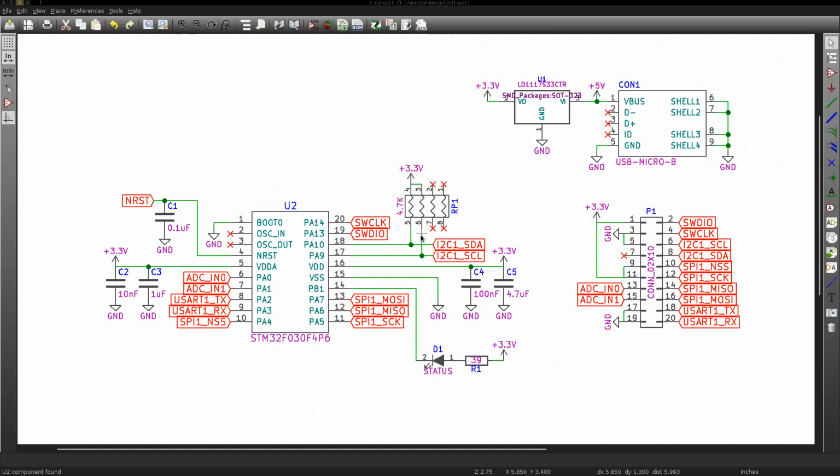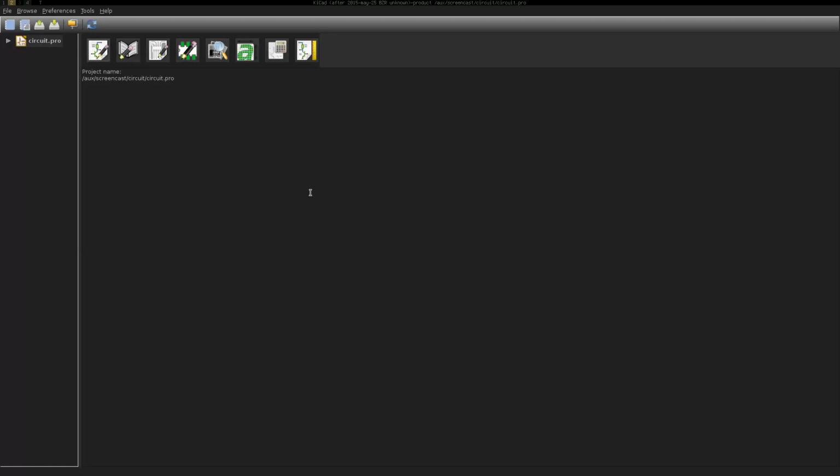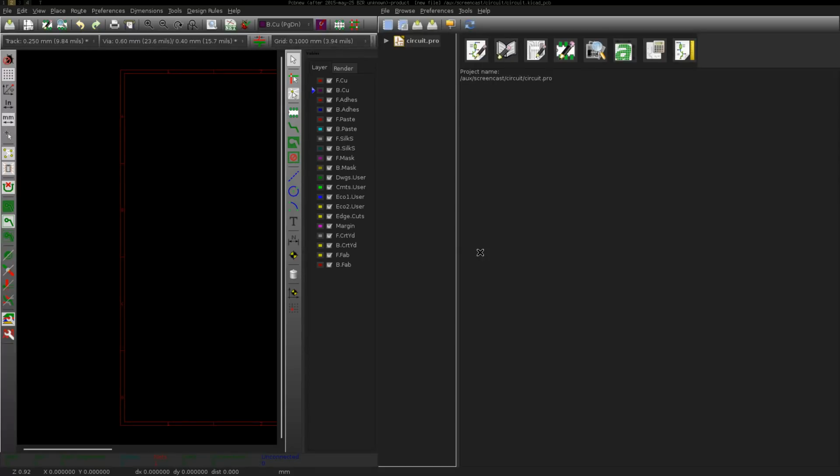Okay, close this. Back to my schematic. Save this, file, and we're done. Okay, now let's go into the PC board layout tool. Yes, create that. Here we go.